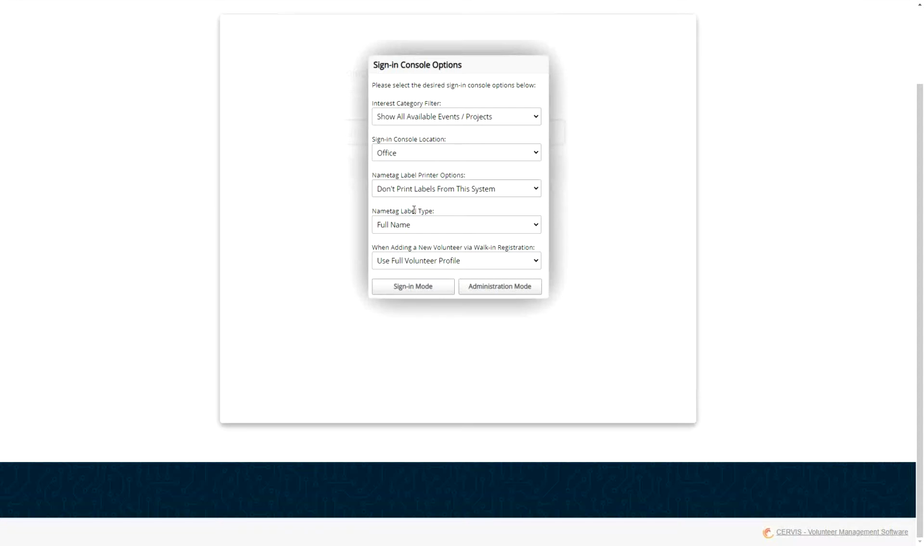The next three options here have to do with name tags being printed on demand. Again, this is a setting in the system configuration, so you may not see this right away, and we'll talk about how to enable this. This would allow the system to print out name tags automatically as soon as volunteers sign in. This does use a particular type of printer. It's a Dymo LabelWriter in the 450 series. There's a few versions of that. Again, these settings will only show up if you have that turned on.